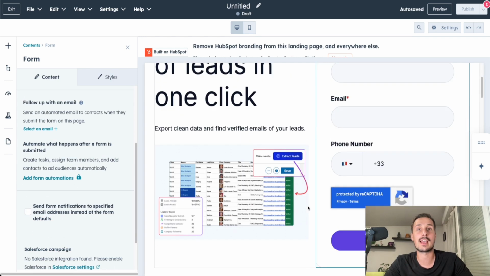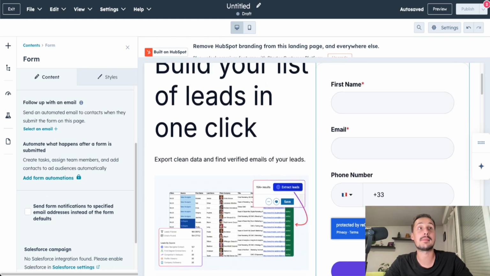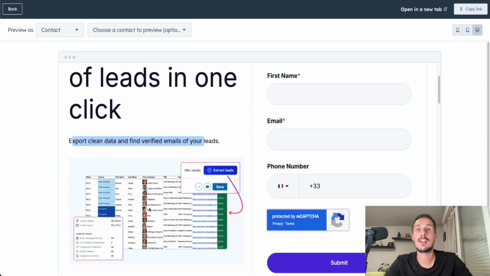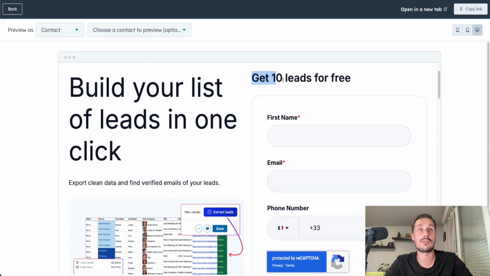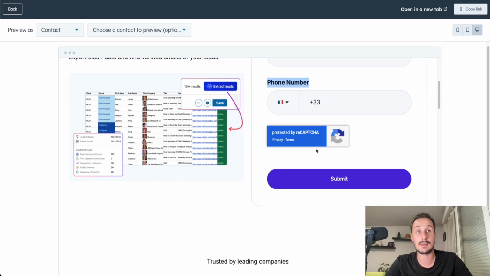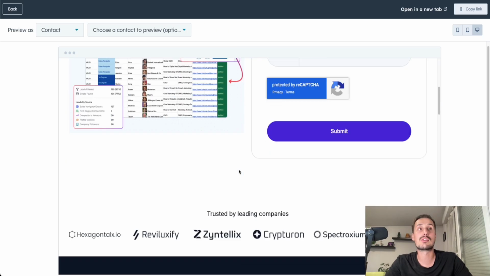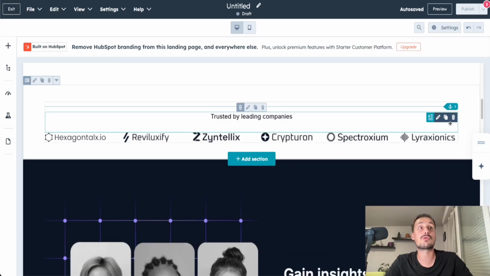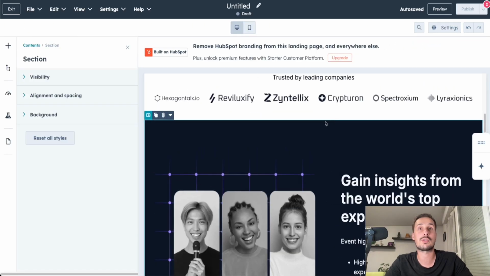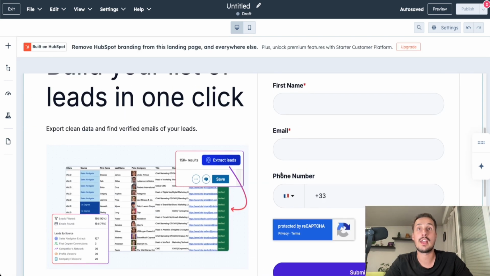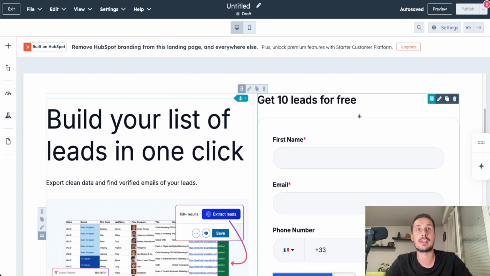All right, now that we have our image and our form, it's time to see the preview. Here, as you can see, we have our headline, our text, the image, and our form. In the form, you need to write your first name, email, phone number, you have a CAPTCHA, and then you can submit the form. At the bottom, we have the rest of our templates, and we will remove that right now. If you want to remove a section, you click on the section you want to remove, and you click here on delete section. Now I've just removed almost everything at the bottom of the page, and now I have just my headline, image, and the form.